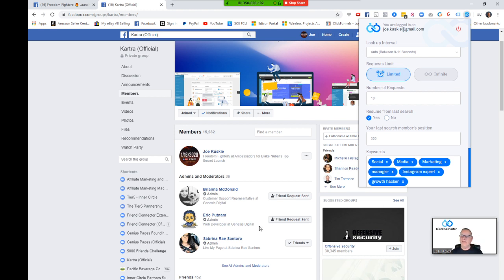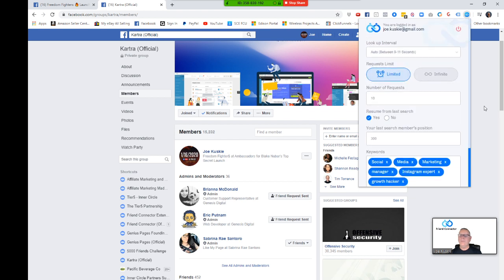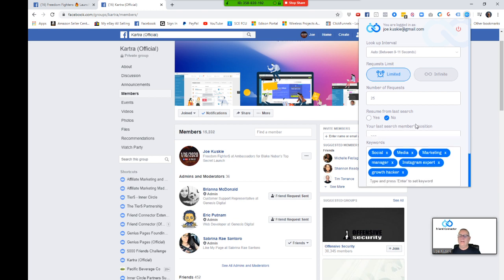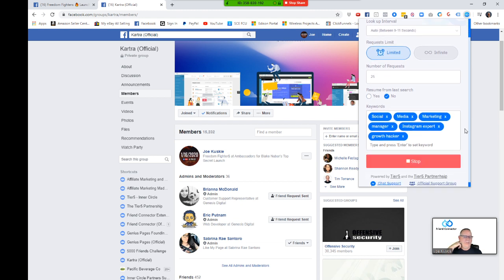Yes, it is a game changer. Absolutely, I believe it is. So now what we're going to do is hit 25 people, and we're going to hit no. And we're going to run this software and watch it run through. It's going to take off and it's going to hit all these people.